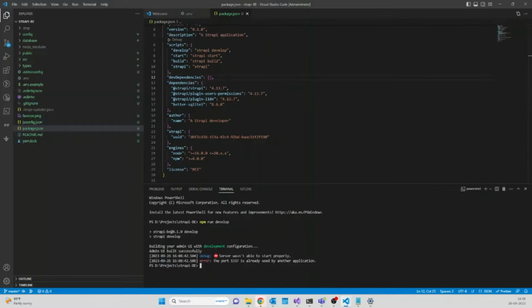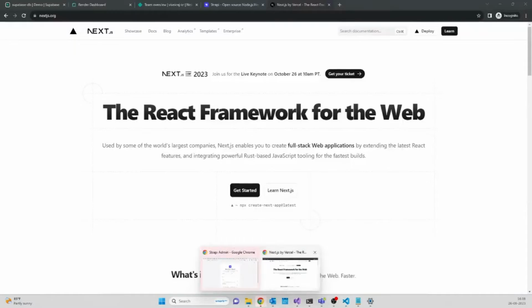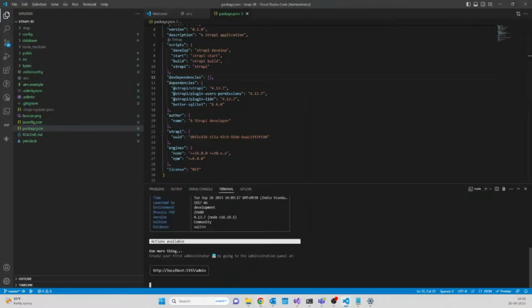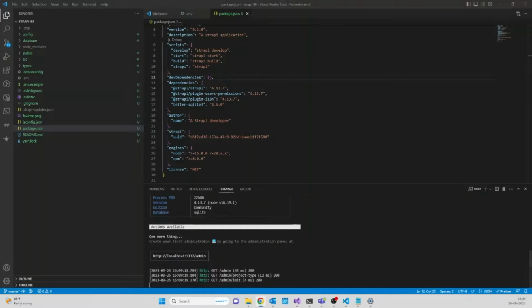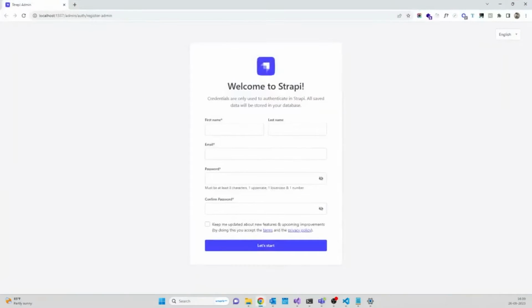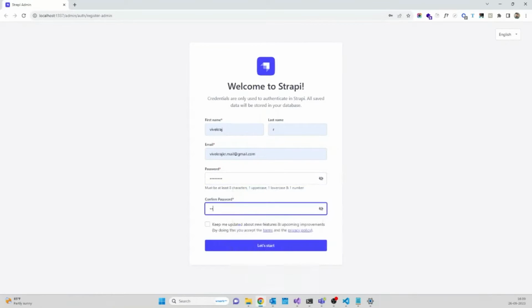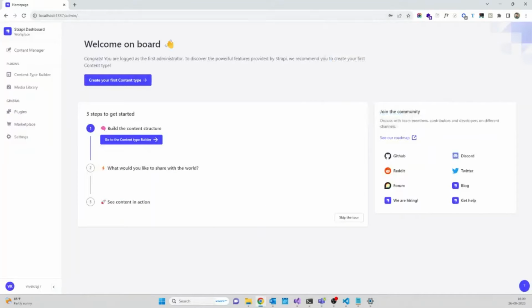Okay, so it wasn't able to start properly. Port 1337 is already used by another application. Oh, it's already running in another window. Now it should be fine. Yeah, so let me bring that here. I'm just setting up my email ID and a password. So we have the Strapi application running as expected.